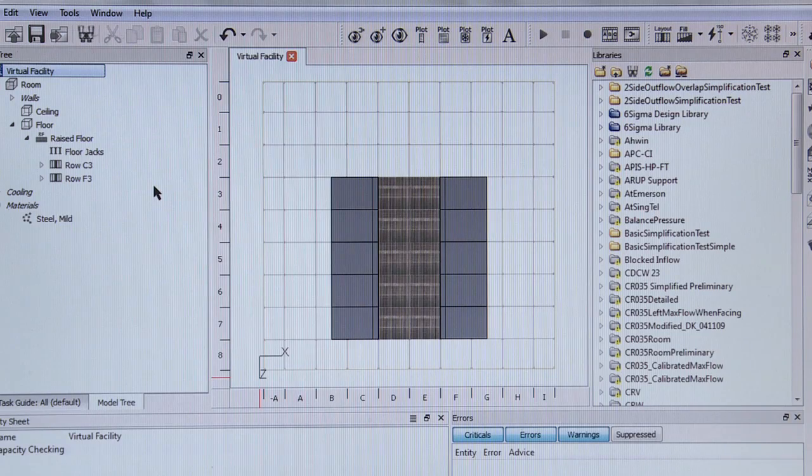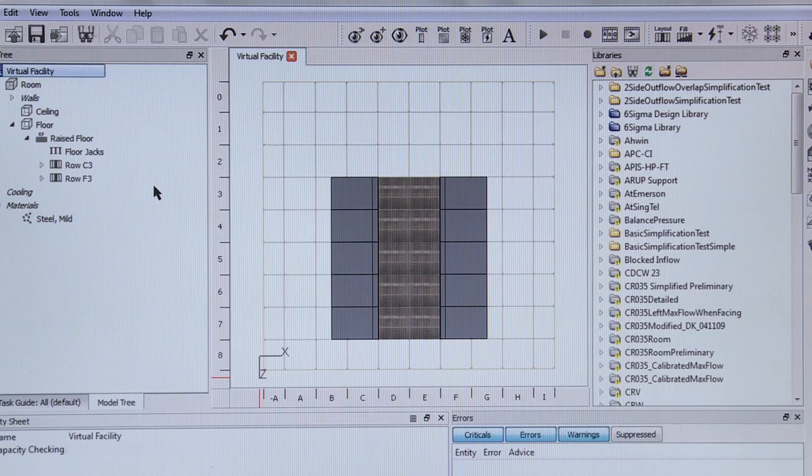Today I'd like to show you just how easy it is to use our libraries to build your data center models. Of course, there are two types of users. One will be a designer and one will be somebody using the software to manage their data center. Let's start by thinking about you as a designer.